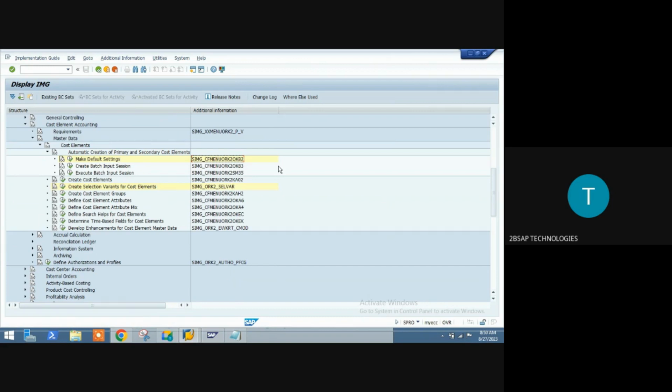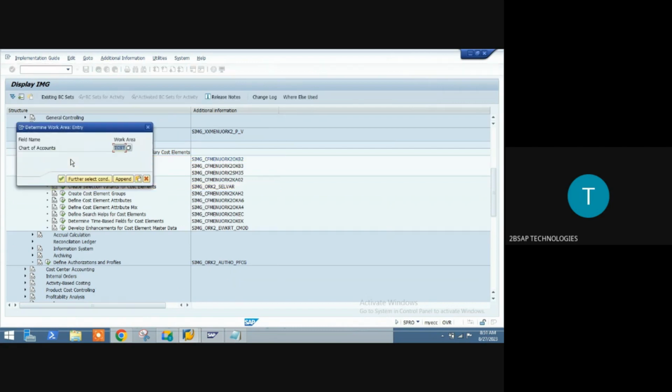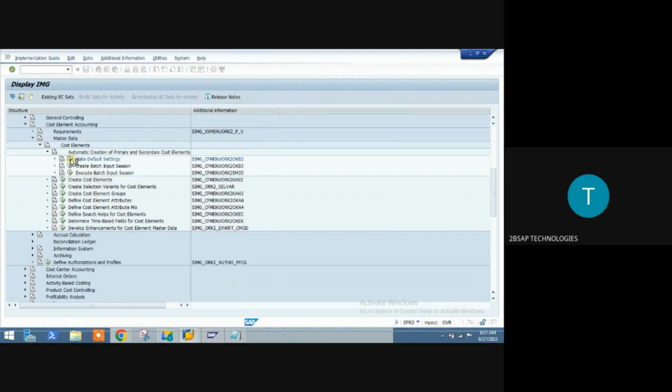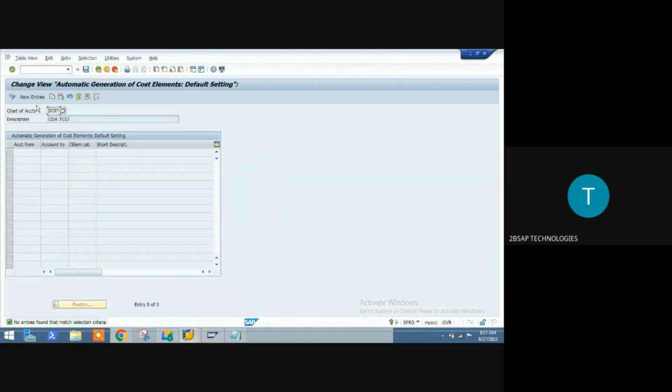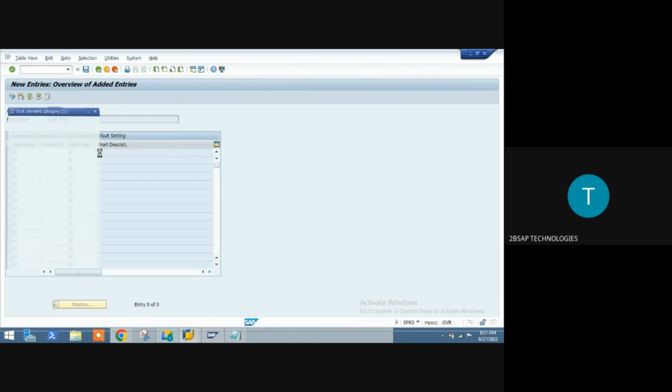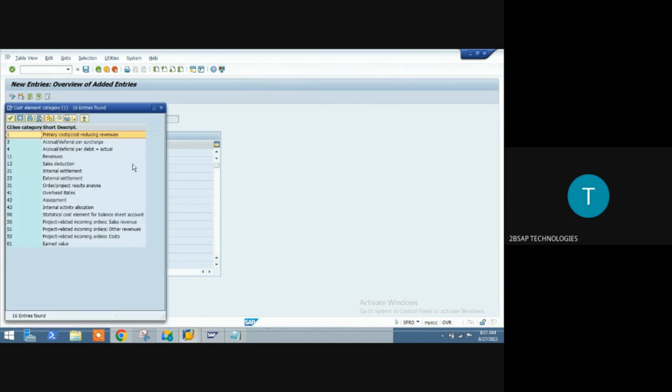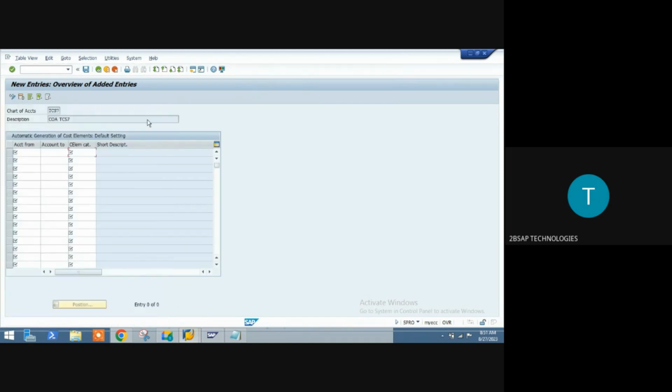Just observe, sir. Then you can write down the note. I'm executing it. Chart of accounts TCS 7. Here you can maintain your ranges from account to account. And for those accounts, you can maintain what your cost element category is. Based on that, the system will automatically generate. Let's see.